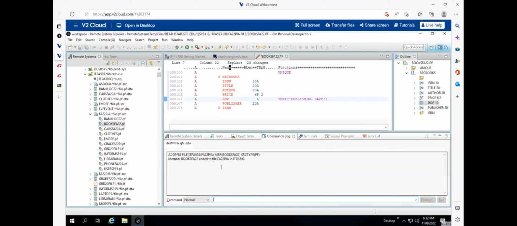That is from when the member was created. That's when the message is, the one in the commands log. It doesn't say books FA22 added to books FA22. Oh. So it's not even compiled. You see the little asterisk on your tab next to books?